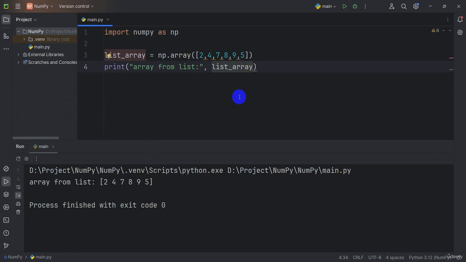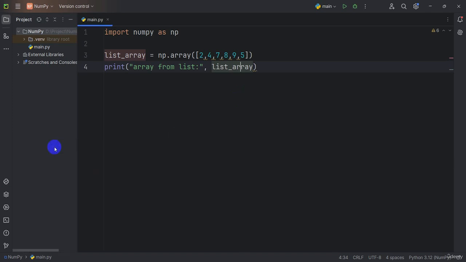Now I'm going to use some of NumPy's built-in functions: np.zeros, np.ones, and np.arange. Now I'm closing this output. First of all, I'm going to create an array of zeros.